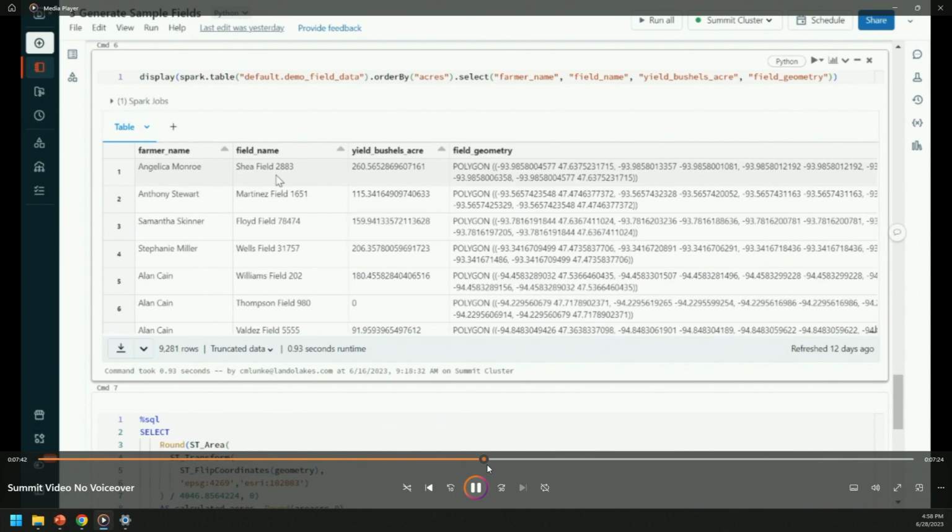And finally, we see the sample data. This is all generated. These aren't real farmers, they're not real fields, just sampled for this demo.